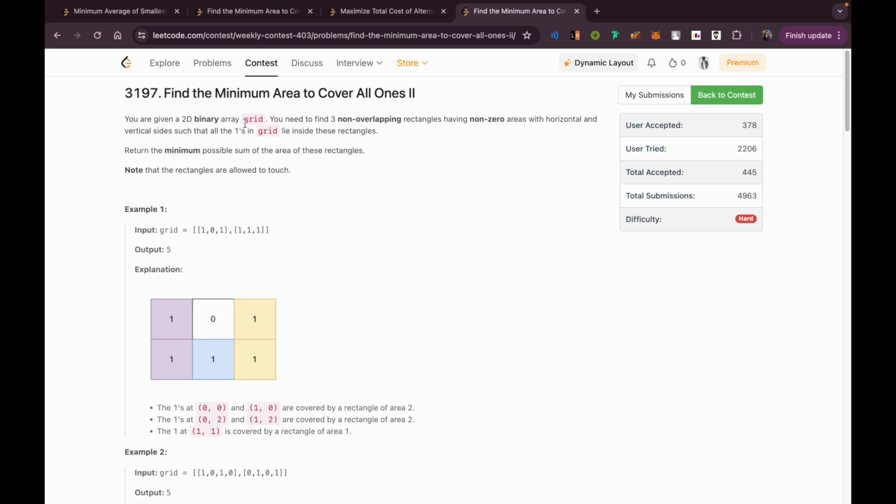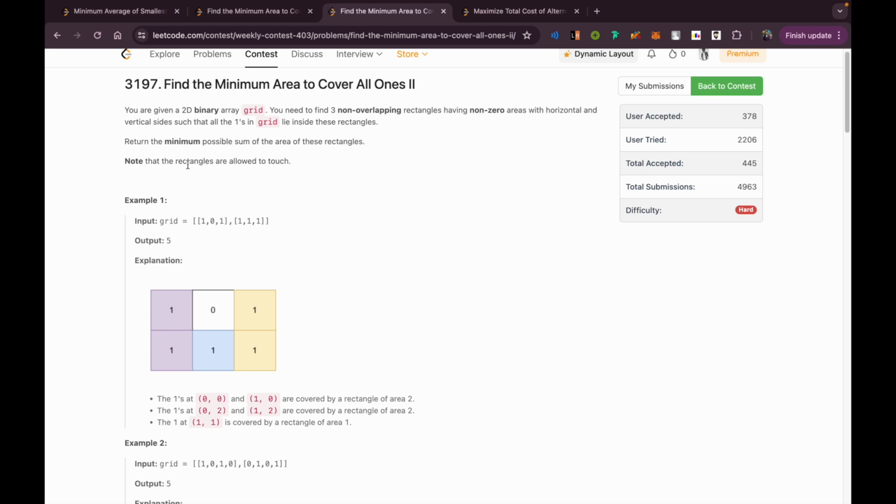You are given a 2D binary array grid, similar to the first problem. Let me keep this next to this only. You need to find 3 non-overlapping rectangles having non-zero areas with horizontal and vertical sides, such that all the ones in the grid lie inside these rectangles, and you have to return the minimum possible sum of the area of these rectangles. Now you have to note that the rectangles are allowed to touch, as in they can touch with their boundaries, but they cannot overlap, right? Over here you can see, let's say the rectangles purple, blue, yellow, they touch, right? They have a common boundary, but they don't overlap.